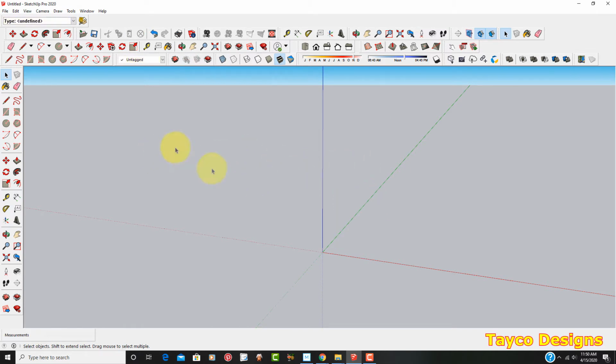Come over here to your circle command, left click, and down here in the bottom you'll see number 24. I'm going to change this up to 36. So we're going to have 36 sides.